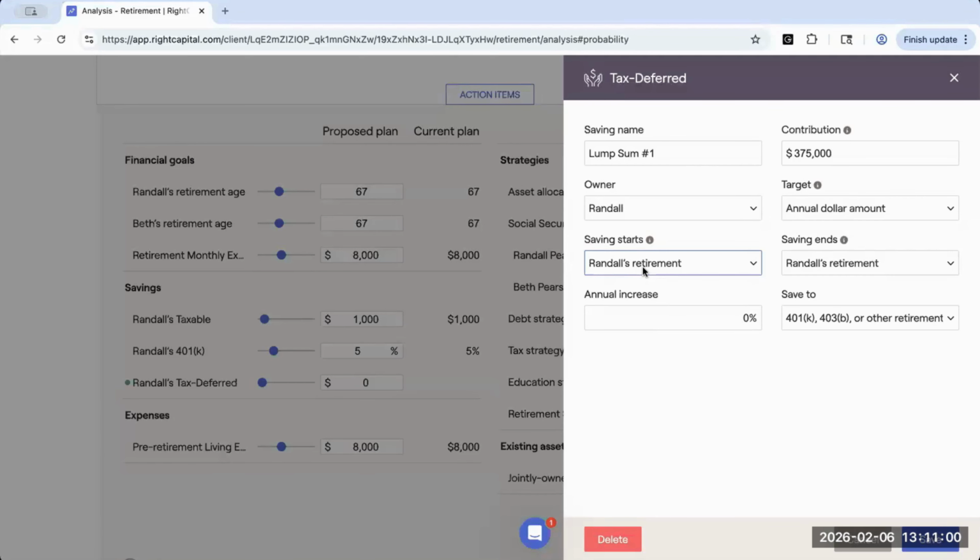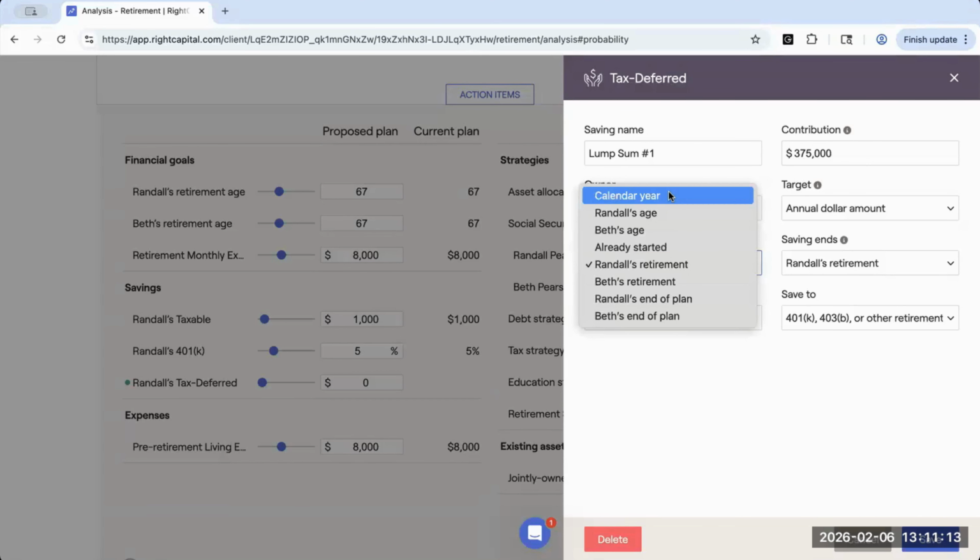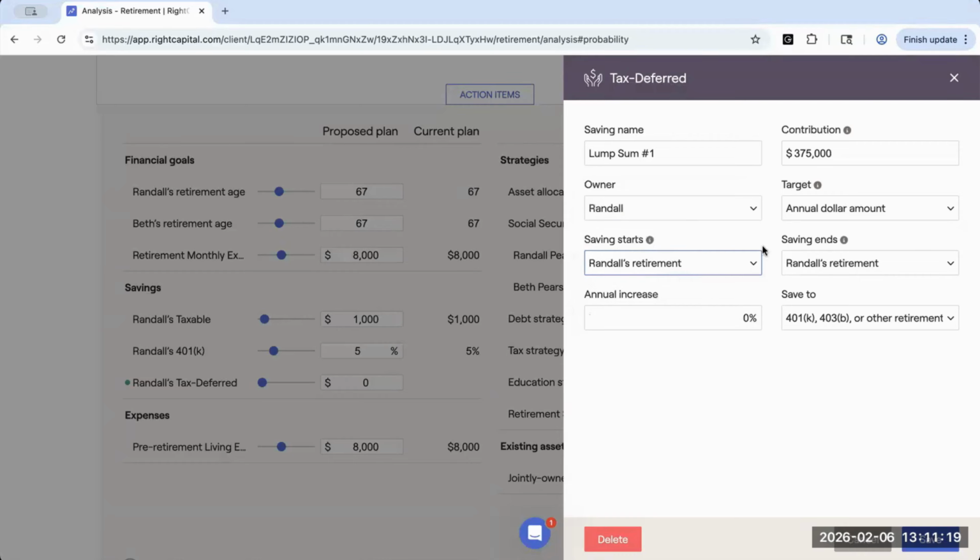When you're modeling a one-time savings contribution, as long as we have the starts and ends in the same year or the same metric, in this case retirement, this is going to model a one-time. Now, if you're modeling from calendar year 2026 all the way to calendar year 2030, that's going to be a couple years of income, right? So as long as we keep it within the same year, that'll model that one-time lump sum contribution.